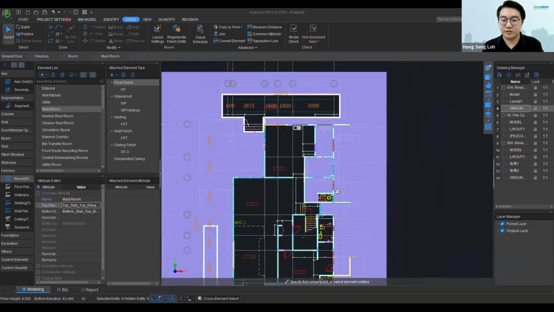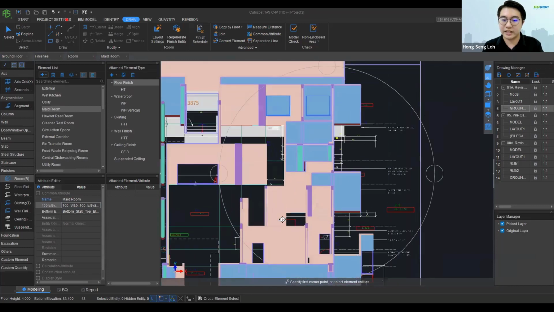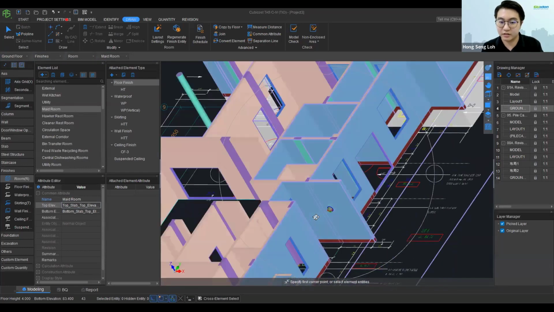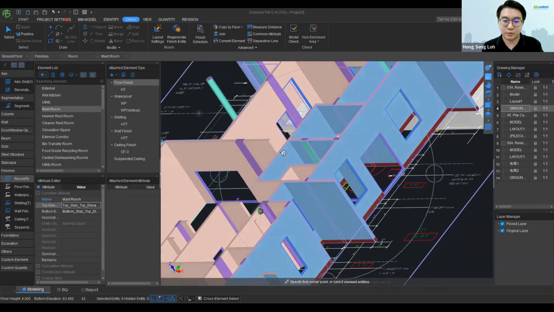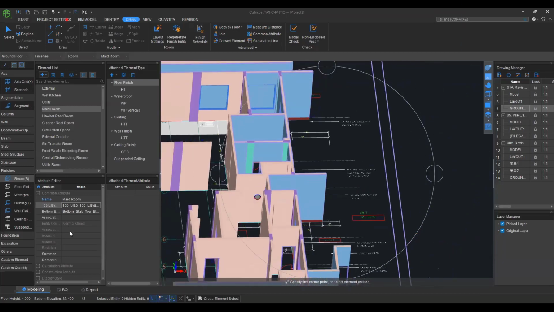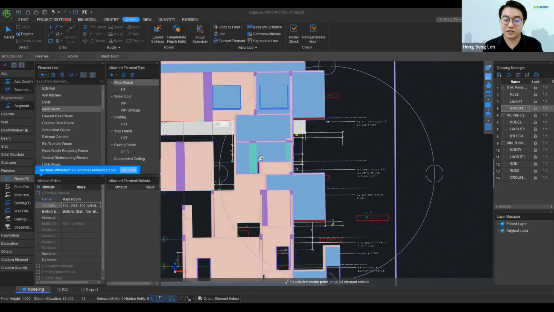So right now we're going to put it in 3D view. As you can see, the outside is blue color, which is our external. Inside is also blue color, but it's different. We actually can change the color to our own liking.